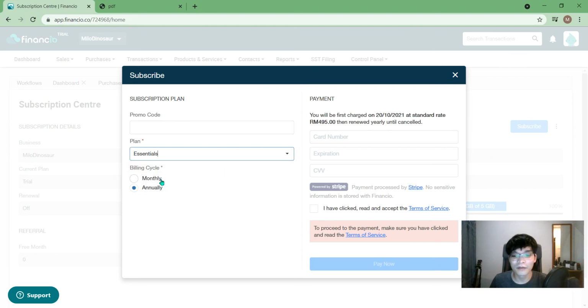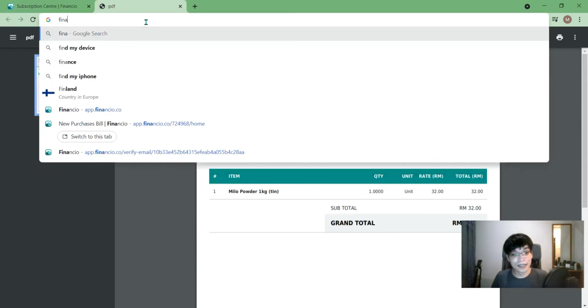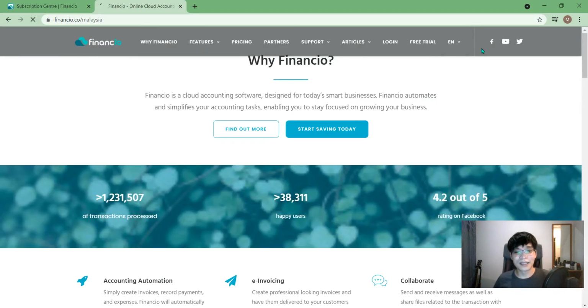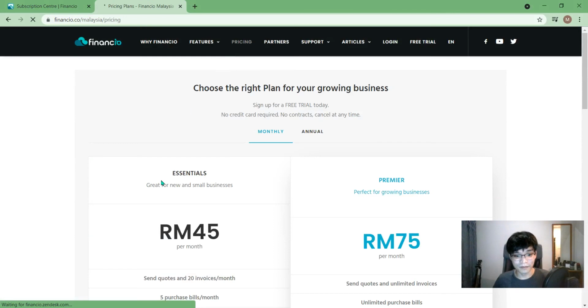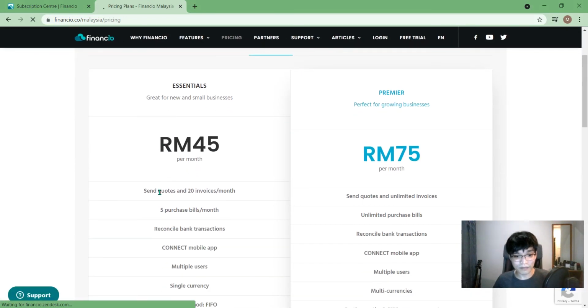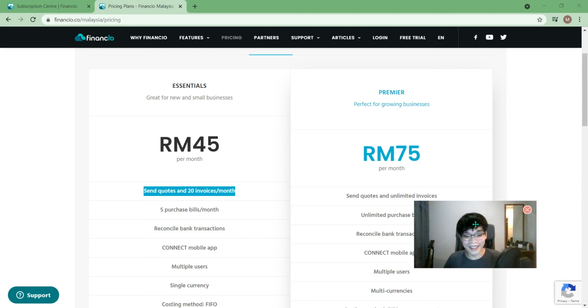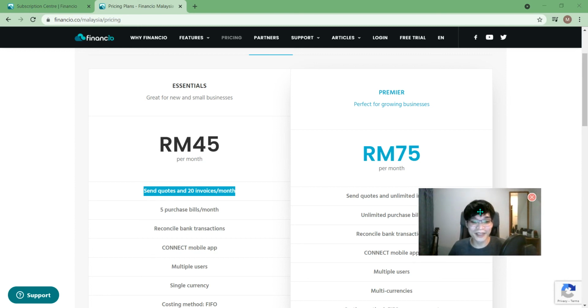Yeah, there's two plans. So there is a cheaper version for 45 ringgit. I think the 45 ringgit one limits the number of invoices you can issue in a month. But you really would have to check their actual pricing page to really understand what the difference is. Okay, so yeah, 45 ringgit only allows you to send up to 20 invoices, which I think for most normal businesses, I do hope you'll be sending more than 20 invoices.